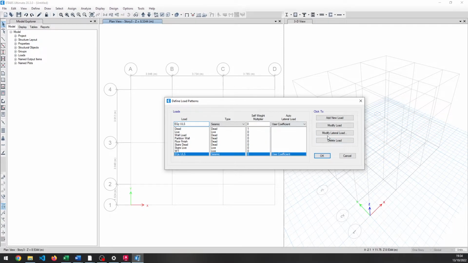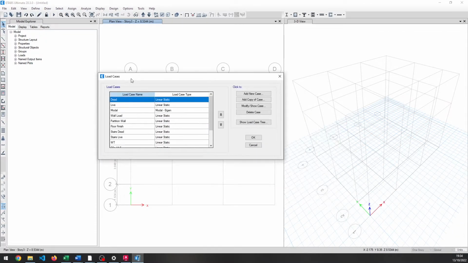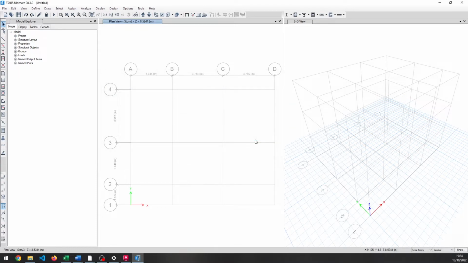Same as in the Y direction, click add. For X, SLS, add. For Y, SLS, add, and click on OK for now. So we have defined the load pattern. Now let's check the load case. Here the ones we defined just before are already added in this load case. So click OK.